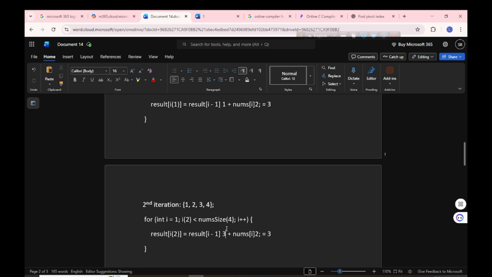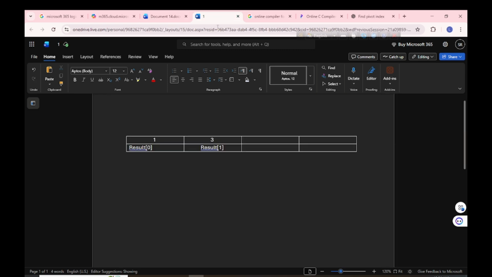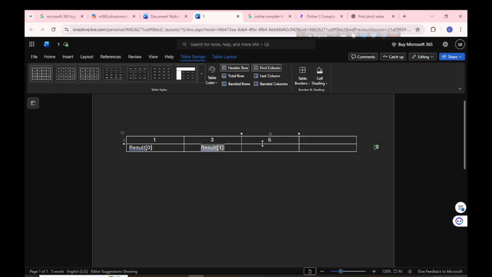nums[i] with i as 2, right? In the 2nd position we have 3. So 3 plus 3 is 6, right? So here we have to provide 6. The result[2] would be 6.